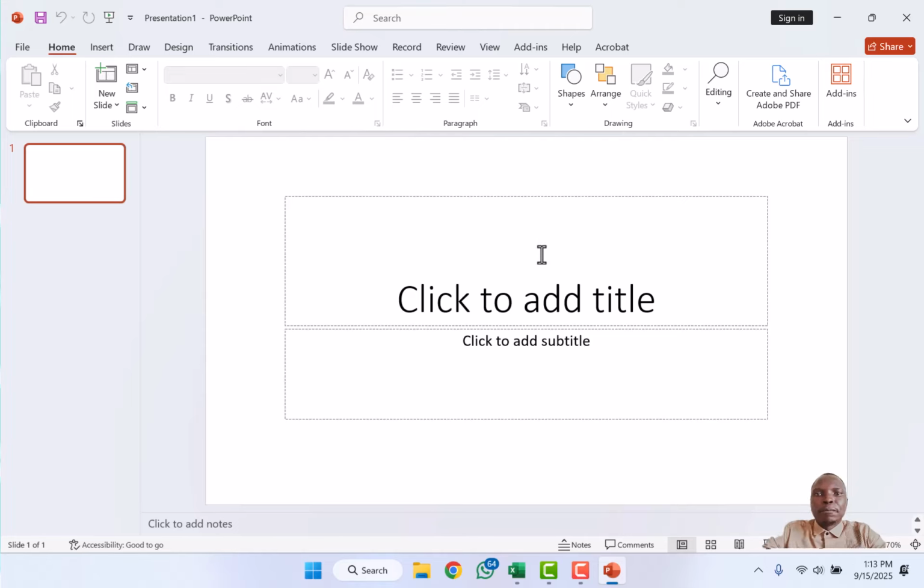PowerPoint works with slides, as opposed to Word that works with pages, or Excel that works with sheets. Excel is a workbook, Word is a document, but with PowerPoint we work with slides. So this is how a slide looks like.